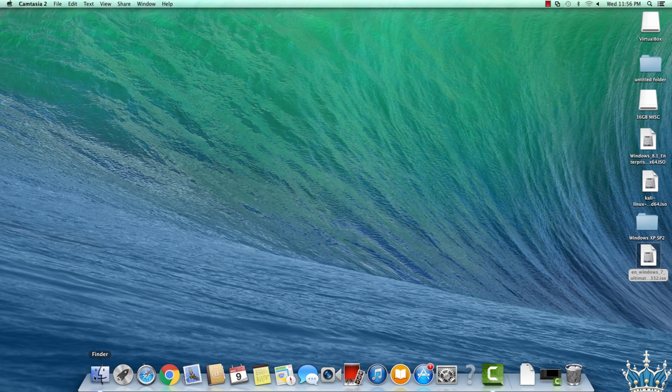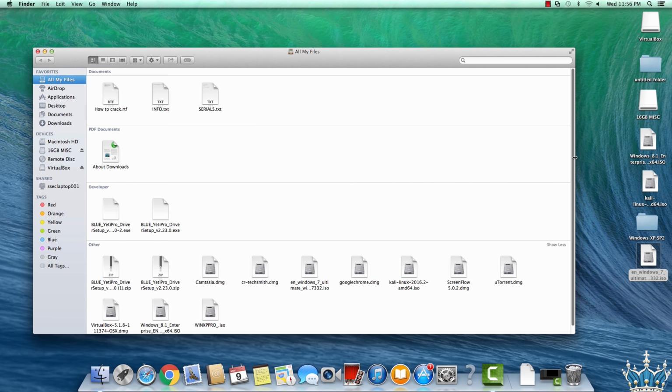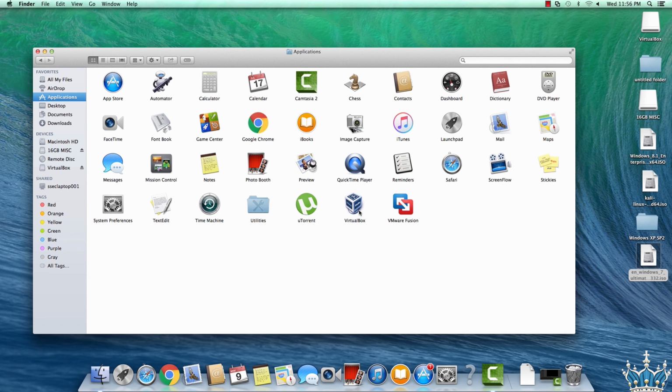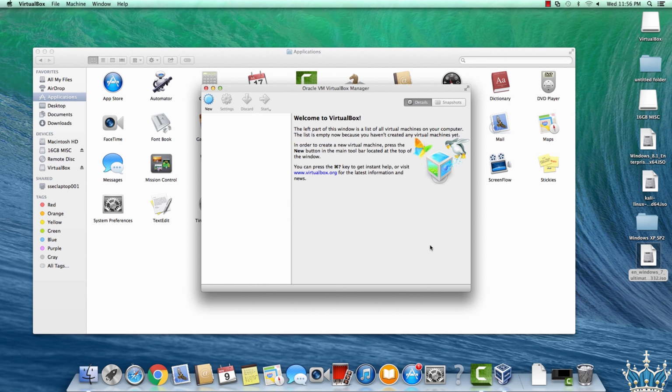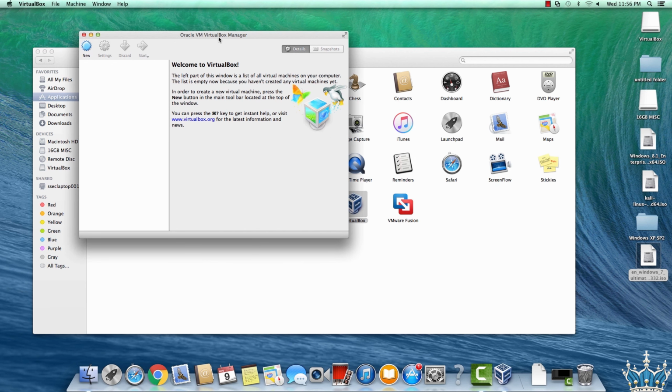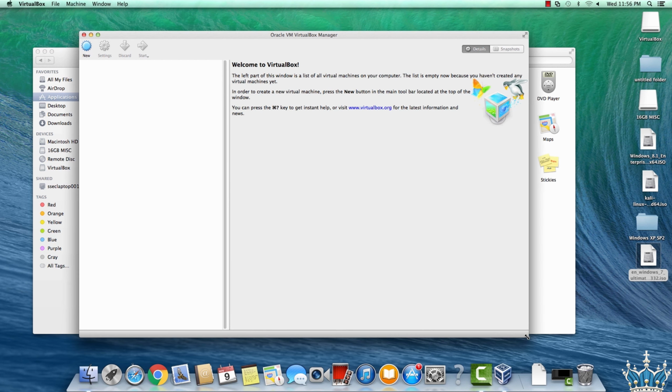So you can open up a Finder window. Go ahead and do your applications. And I've already installed VirtualBox. It literally is drag and drop into the applications folder once you've downloaded it from the site. I will make sure the link is available. We're going to double click, and that is pretty much it. It's a very simple hypervisor.